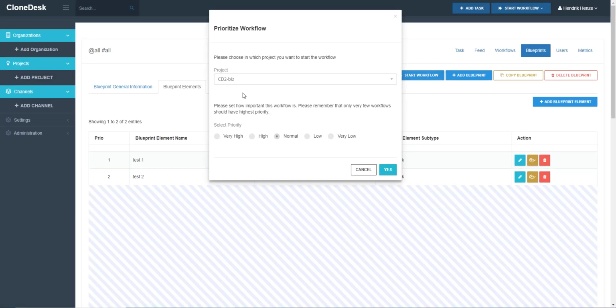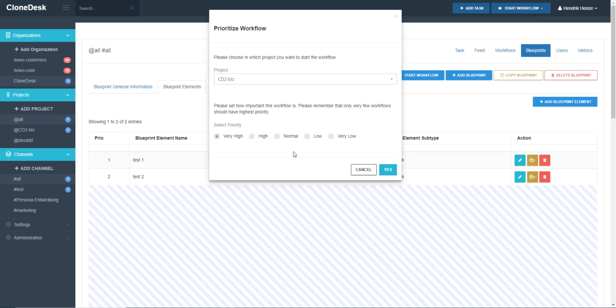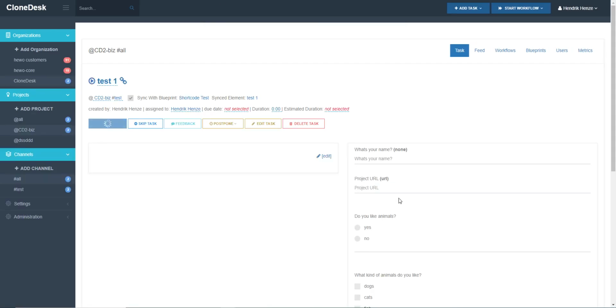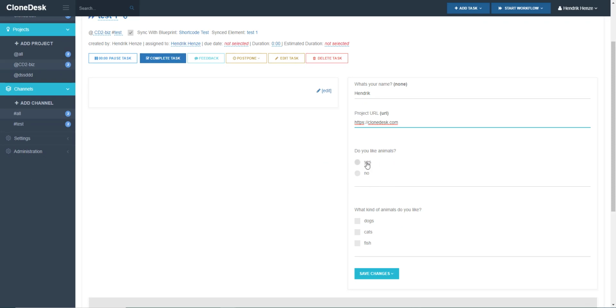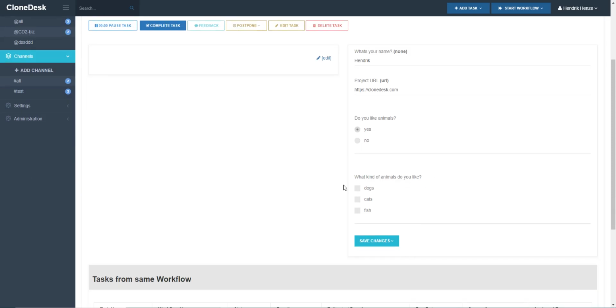Now, I opened in a new tab the blueprint itself and started in CD2Biz and set it to very high priority because this is super important to me now. So I get this task, and what's your name? My name is Hendrik. Project URL is https clonedesk.com. Yeah, that's about it. Do you like animals? Yes, I do. What kind of animals do you like? I like dogs and cats.